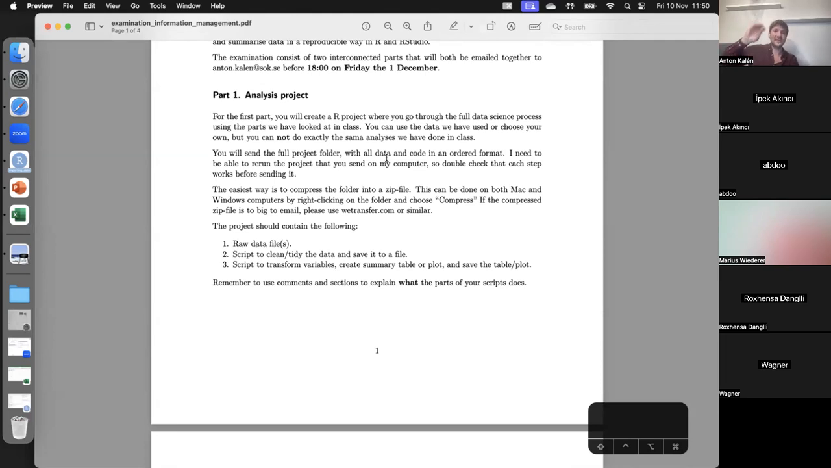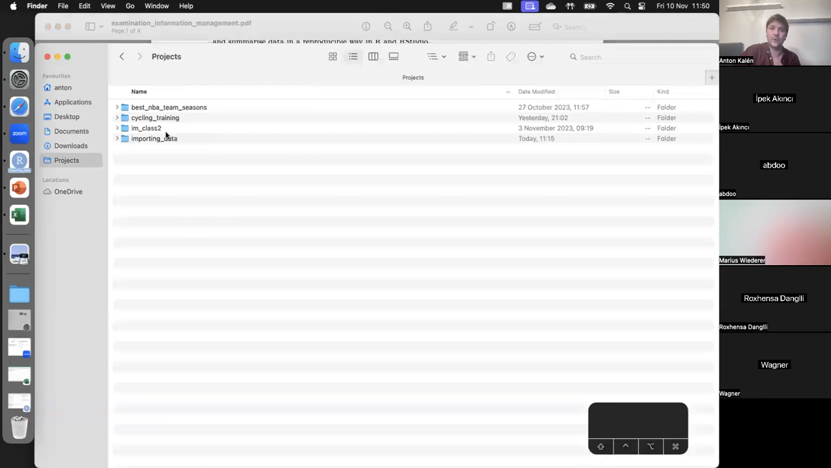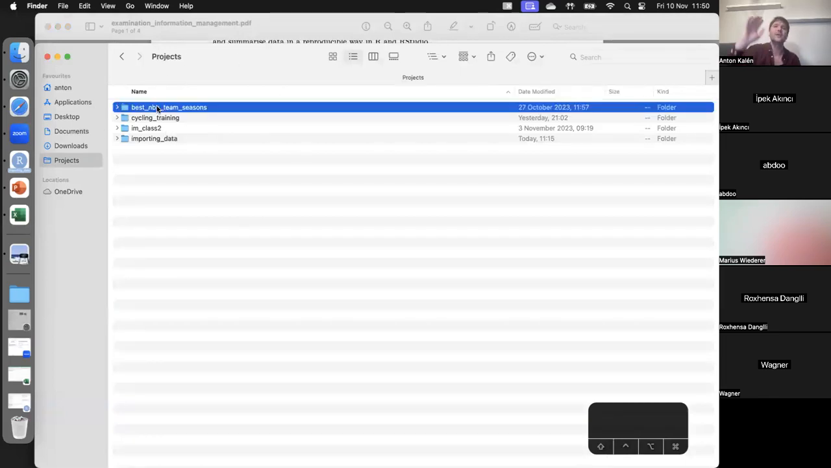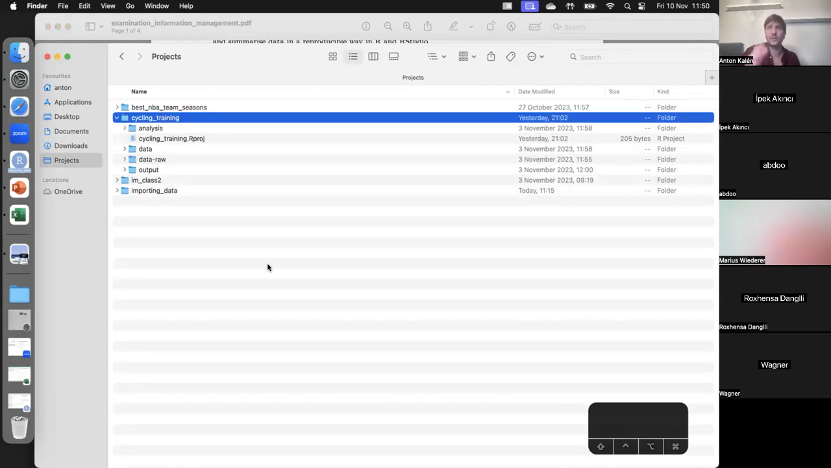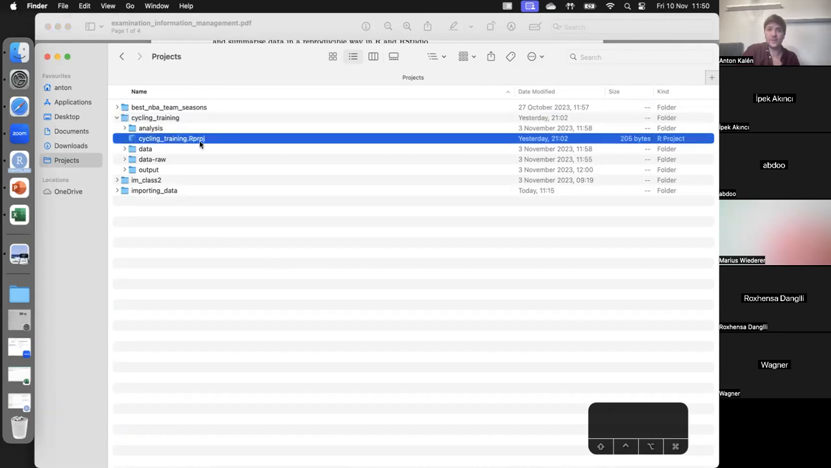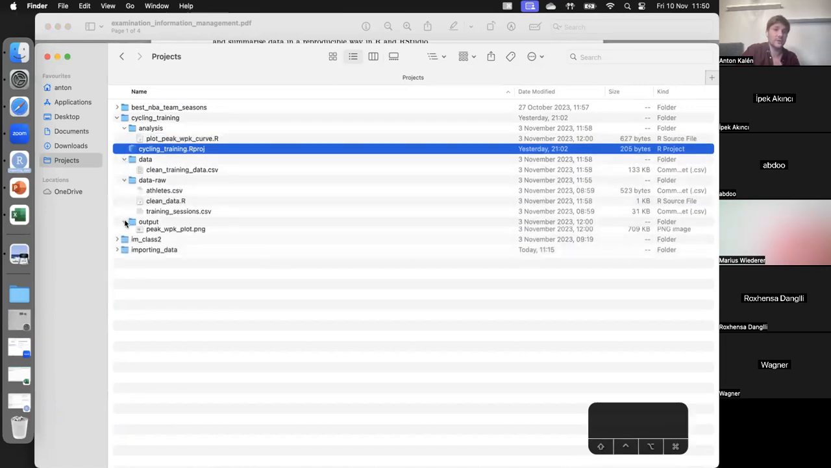You need to send me the full folder with everything inside it so I can try and rerun and see that it works. The easiest way for you to do this is probably, if you go into one project you have, so let's say that you did best MBA team season, this is my project. I have it organized. I have my R project file to show that it's an R project. I have my different parts of the project.